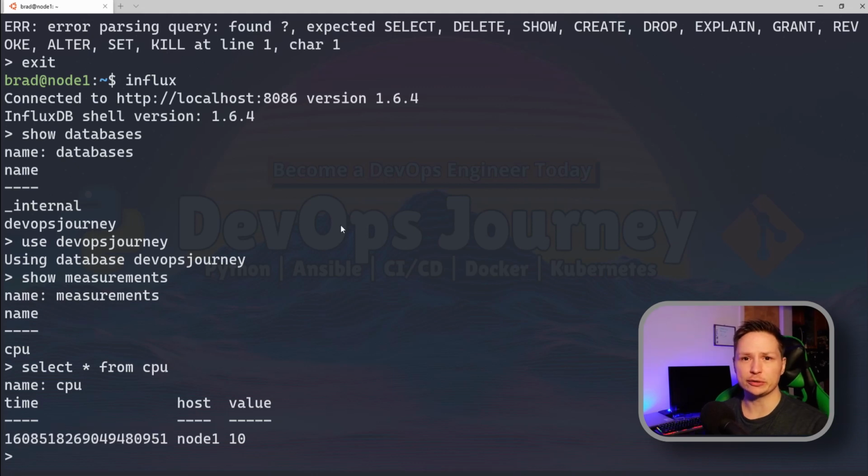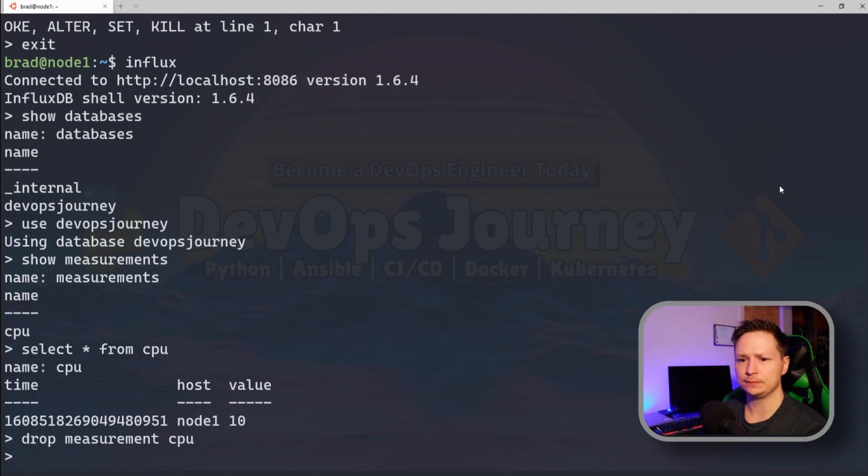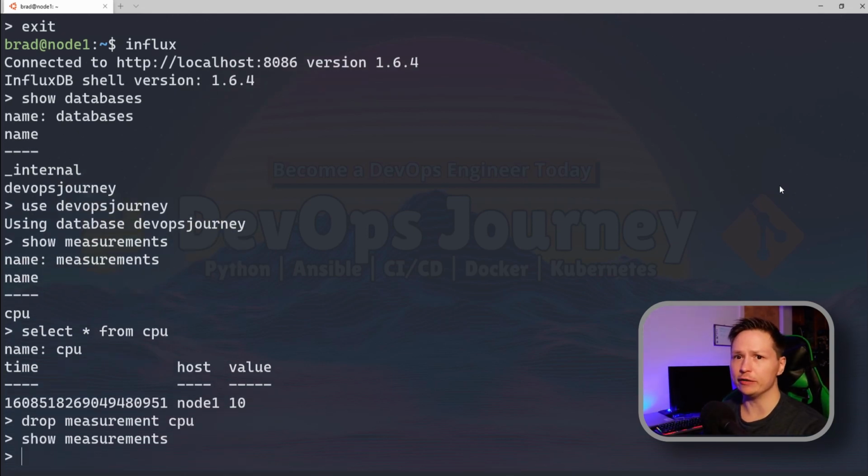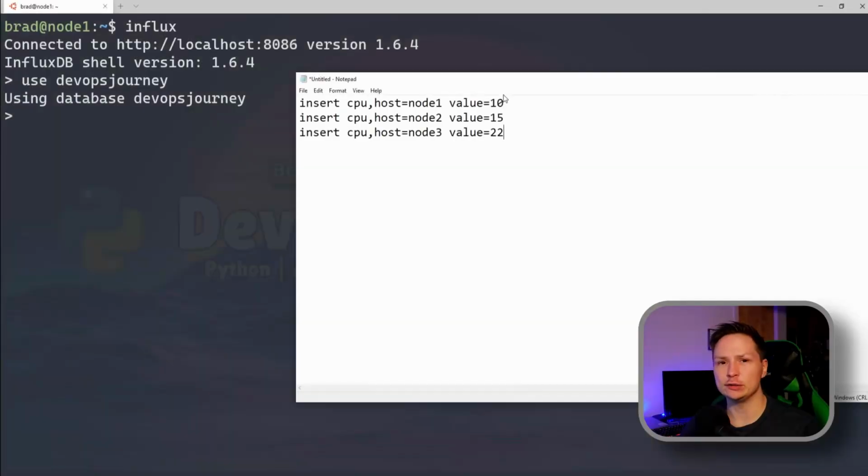So now that we have the measurement created, let's go ahead and just remove it. And the way to do that is with the drop command. So I'll go drop measurement CPU. And now when I go show measurements, we no longer have measurements. Okay, so we created some measurements and then we dropped the measurements.